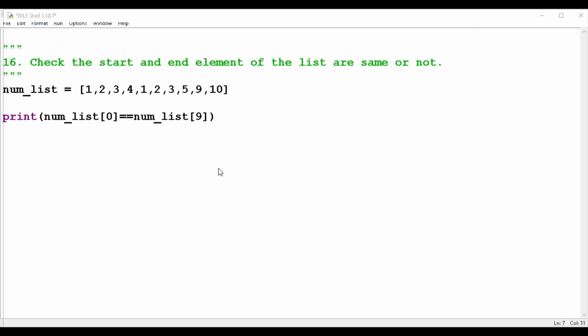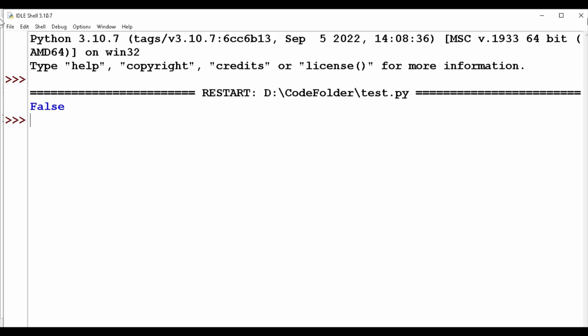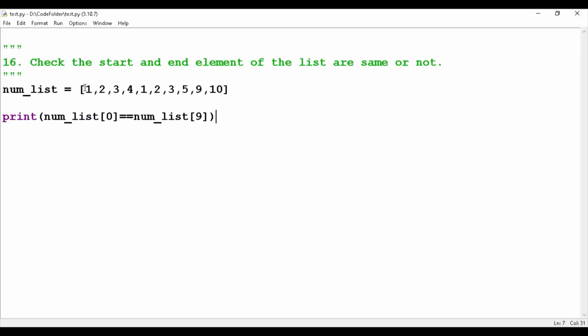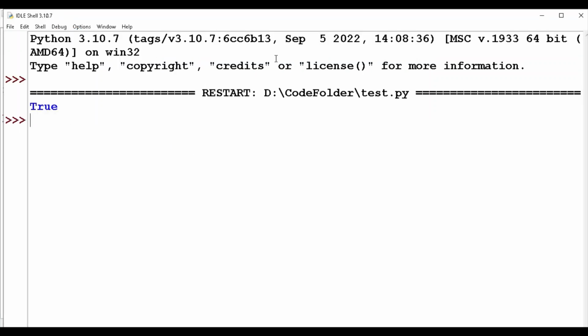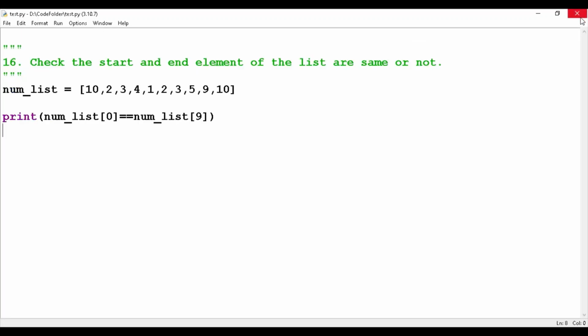So if I run this, I am getting false because at the 0th and ninth positions the elements are different. So if I make it 10, now it will give you true because both are the same, right? Here we have given the 0th position, and here the ninth position, because this is the end of the list.